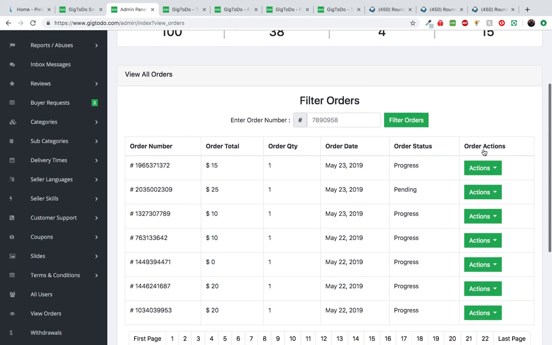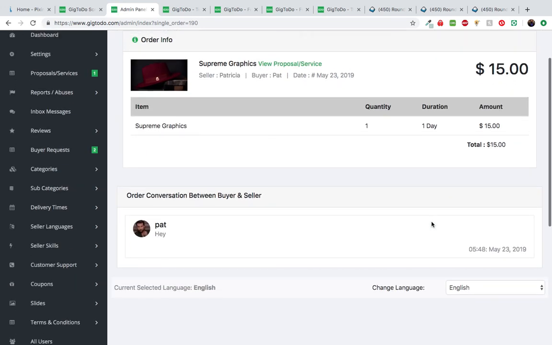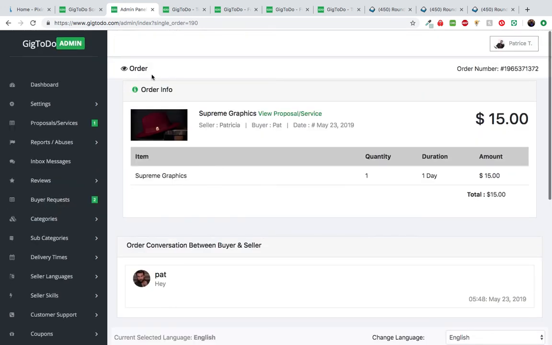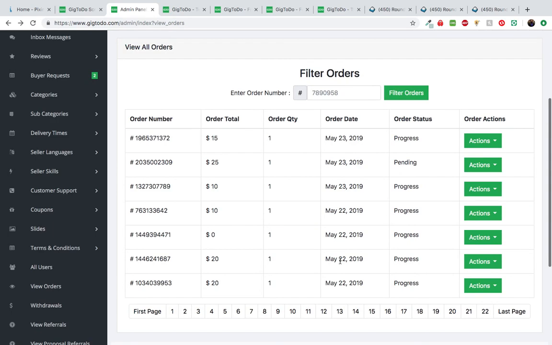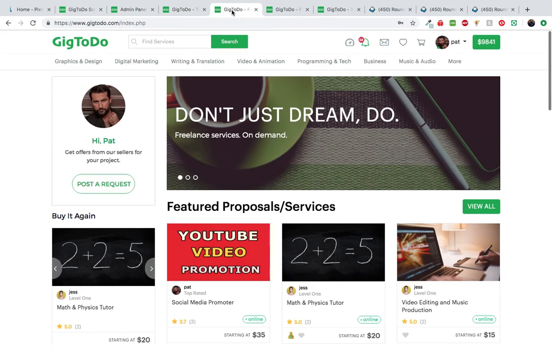And we can easily see an order by just clicking on order details. Again, the admin has the power to manually cancel an order. We can click here and see more of the order live. So again, the admin has the power to cancel an order. The admin just needs to do this, and the admin then gets to cancel that order.